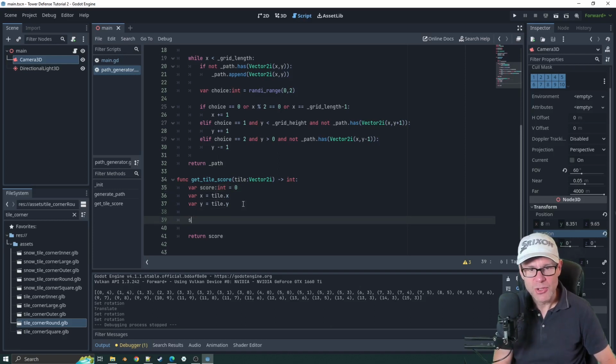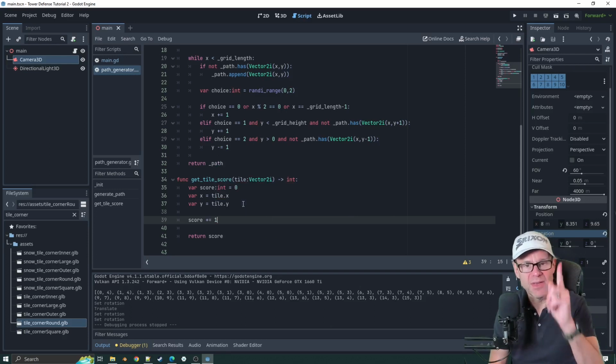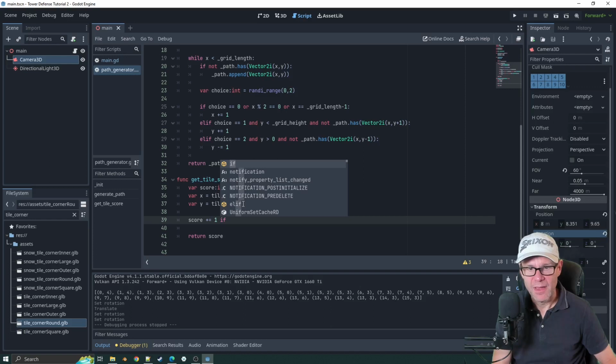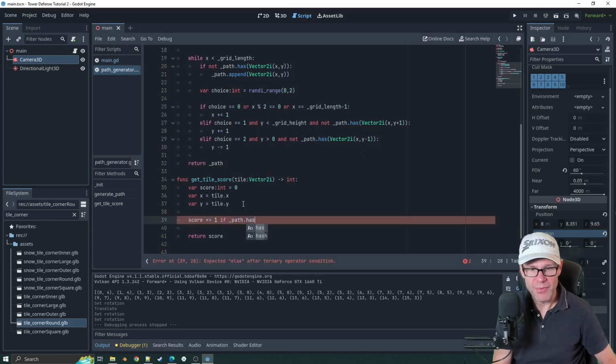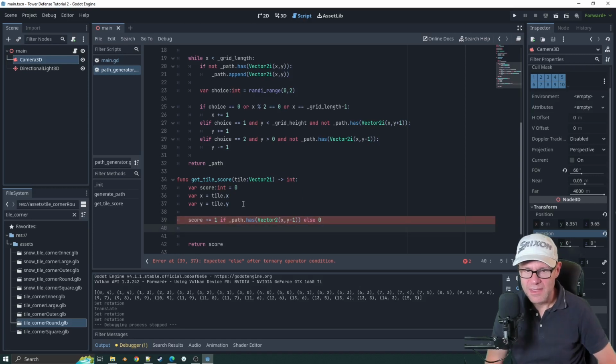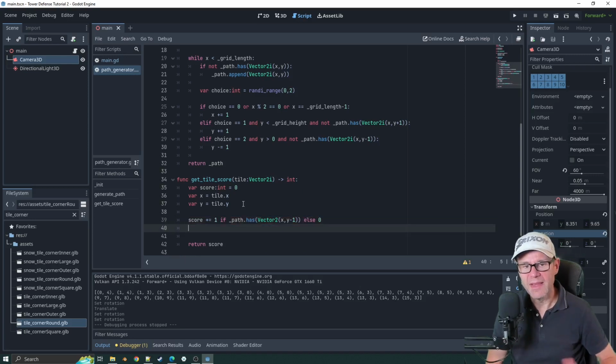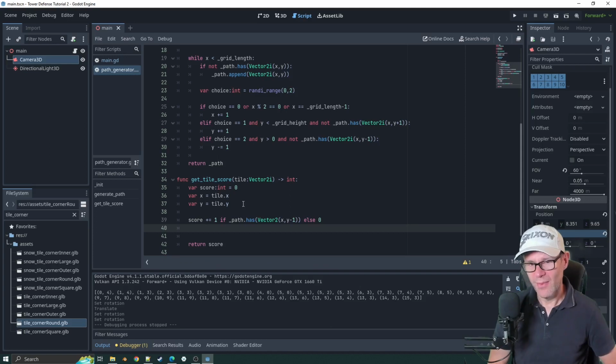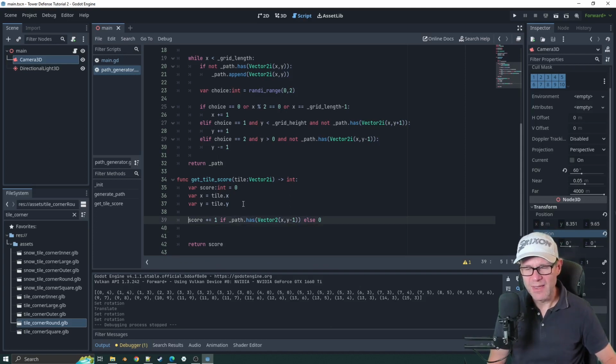And then we'll say score plus equals 1 if it's above it. We'll say that, shall we? If underscore path.has Vector2i. So it's above it, so it's minus 1, right? Vector2i brackets x comma y minus 1. I think you have to say else 0. Does that work? Works for me. It does. Okay, that's a bit of a funky way of formatting text there. I don't like to make text too complicated, and I hope that isn't too complicated there.